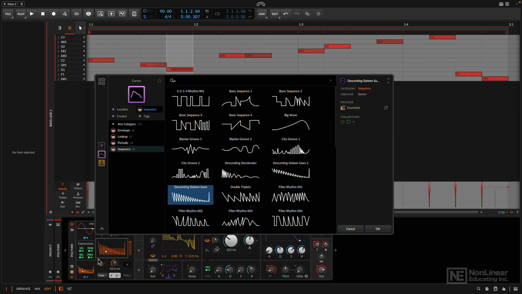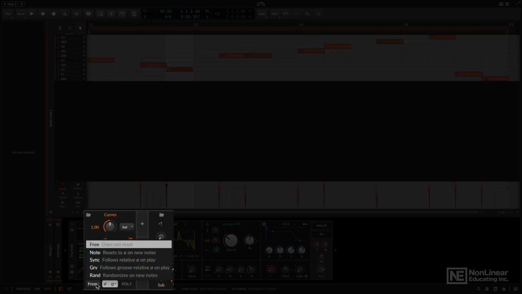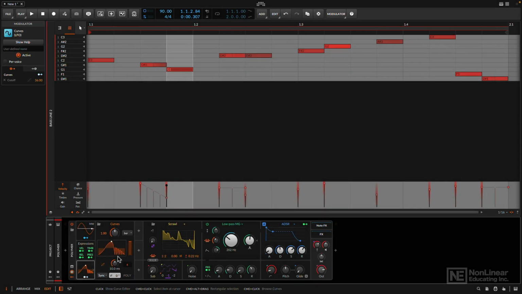I also want to make sure that my curves modulator, we're cycling through this shape every bar, and I want to make sure that this always starts in sync with my transport. Okay, so with modulators like this, this is an LFO basically. I want it to be in sync with the transport. Okay, let's try this now.